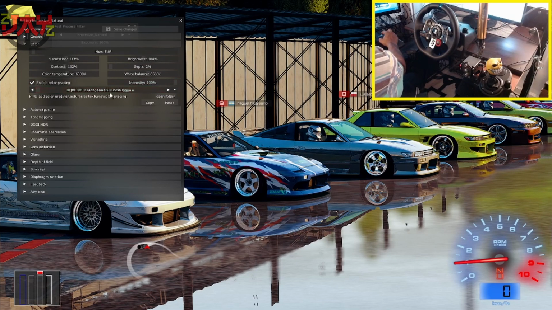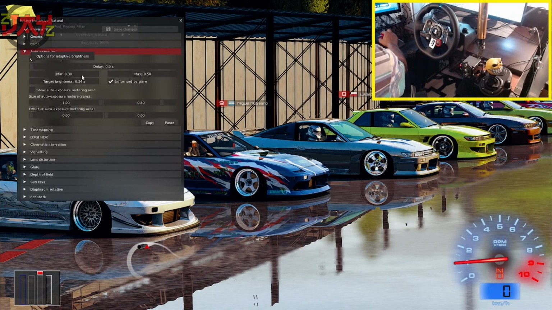Now the color grading here, I did not change this, so I'm assuming this is what comes with the post-process filter as is. I just changed the intensity all the way up. We're going to get out of that. Auto exposure, of course, check mark that. This is the target that I want, and this is the target exposure that I wanted for it.